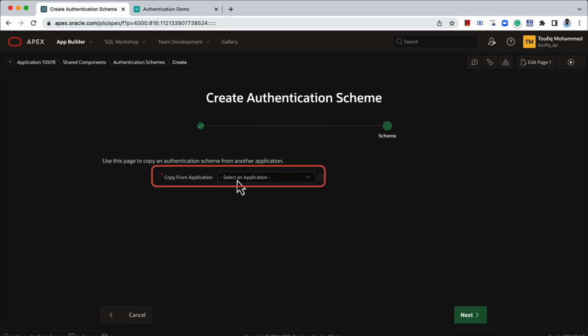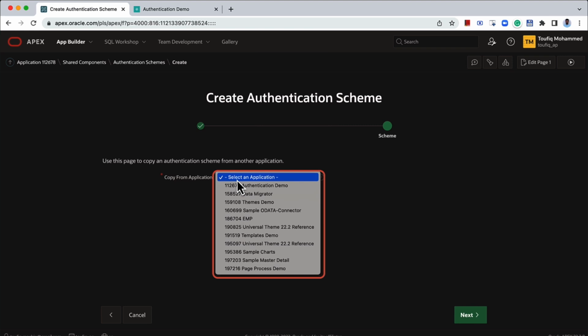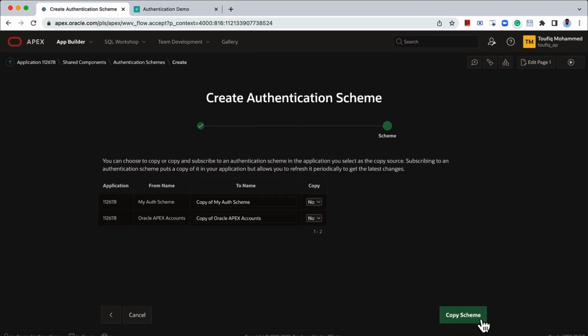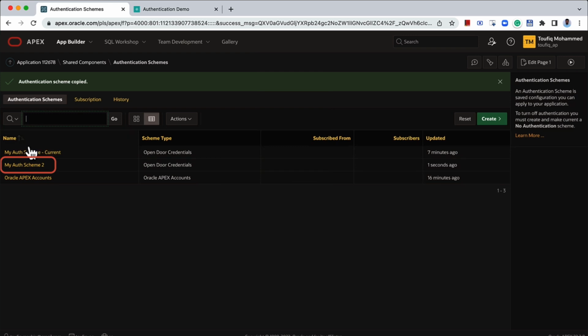On this page, I can select from which application I want to copy the authentication scheme. You can either select the current application or any other applications that are available in this workspace. And click on next. Here, all the authentication schemes that are available in the selected application are listed, and you can toggle the copy select list to yes to copy this particular authentication scheme and give it a meaningful name. Now when I click on copy scheme, the corresponding scheme is copied.